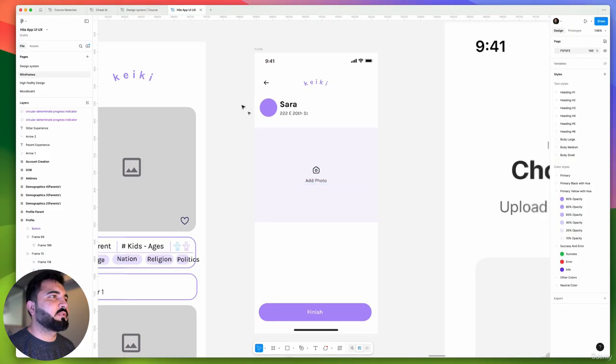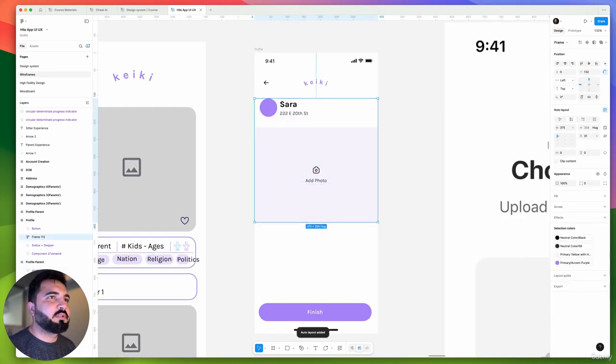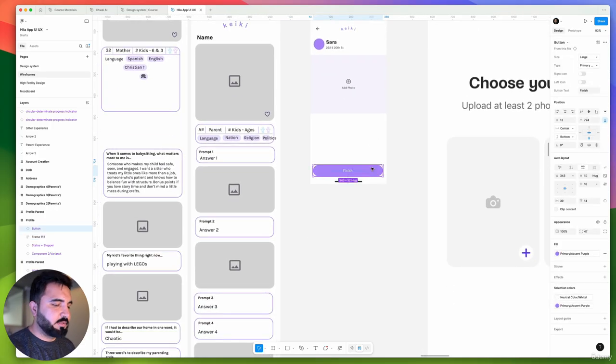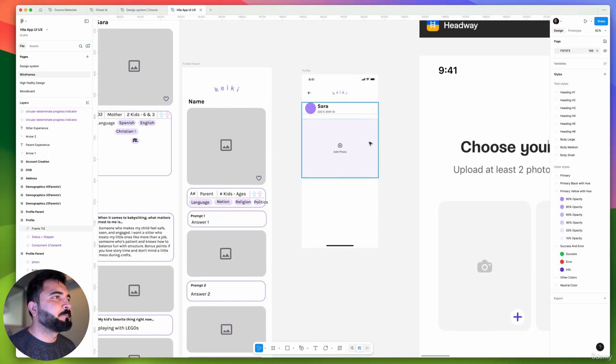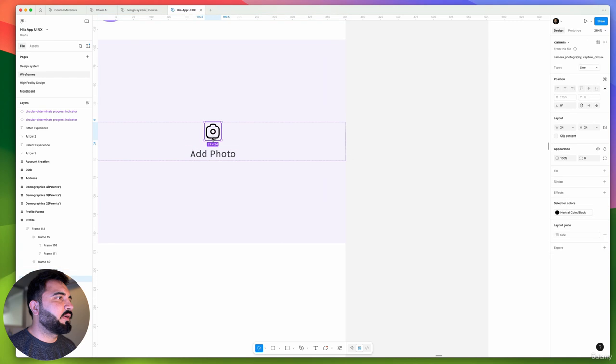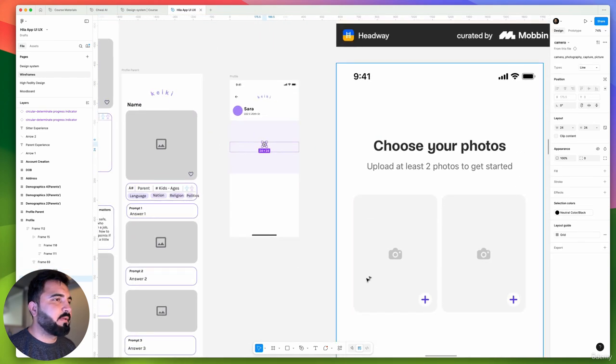Cool. I think this is fine. Give it an auto layout, and this should be 24 maybe. Yep, this is fine. So we have add photo here, delete this one, we don't need it. And now for this one, add photo, right?